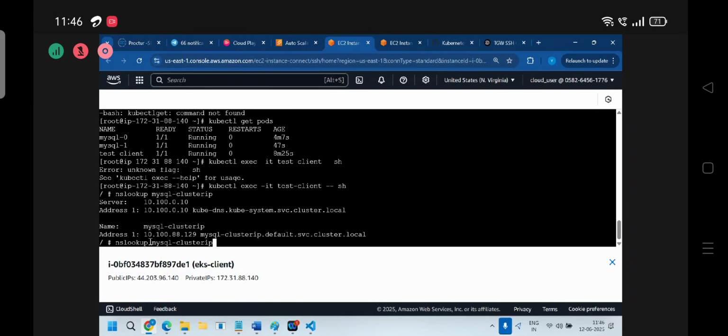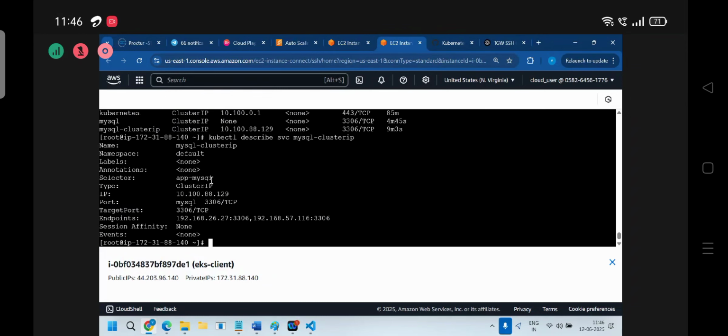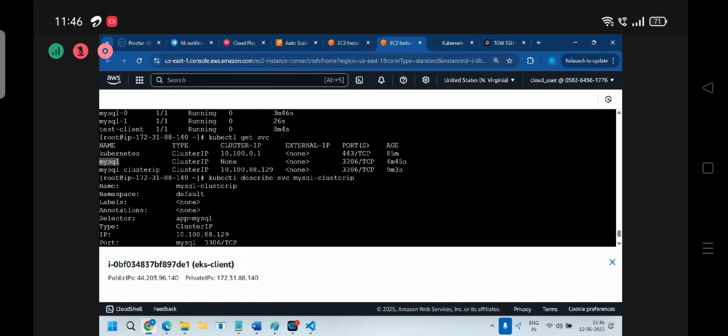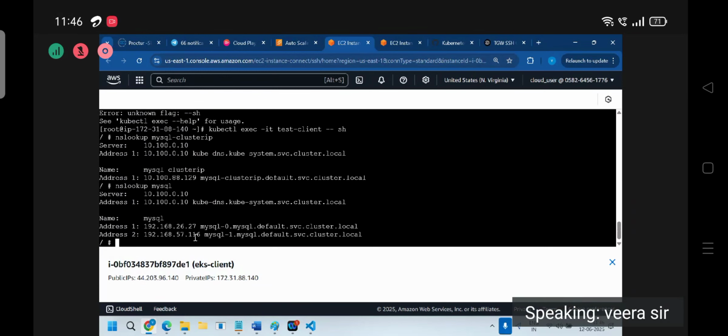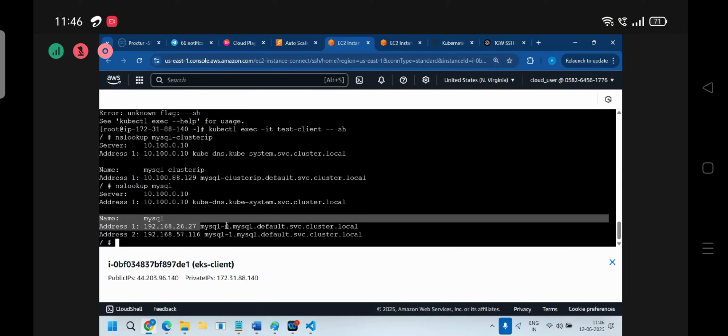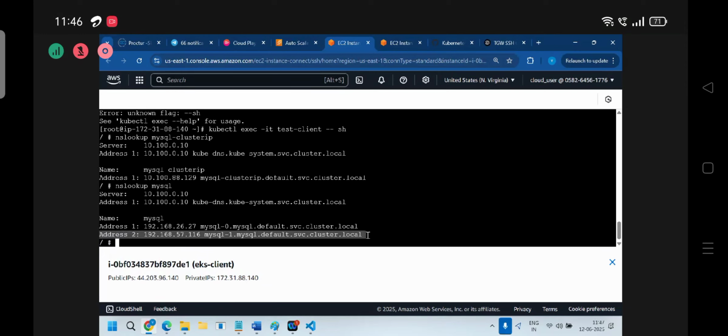Now, okay. Let's give nslookup for only the headless service. The headless service, ClusterIP name is what? Only MySQL. See now? This is not redirecting into a service. This is redirecting directly to the address. This is what? MySQL 0 is the master. MySQL 1 is the read replica.